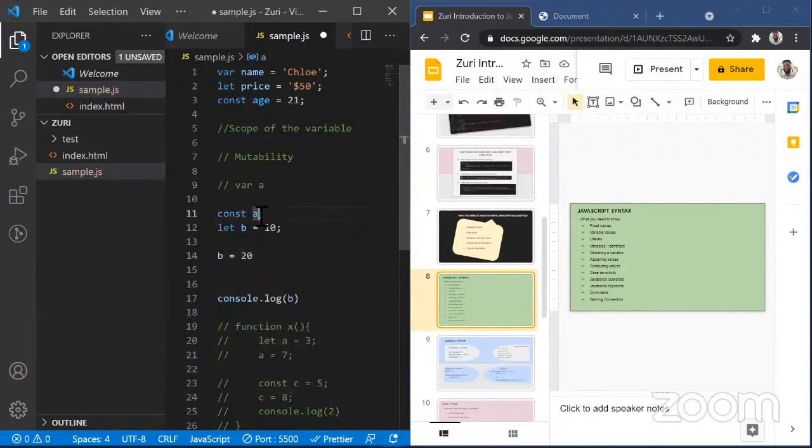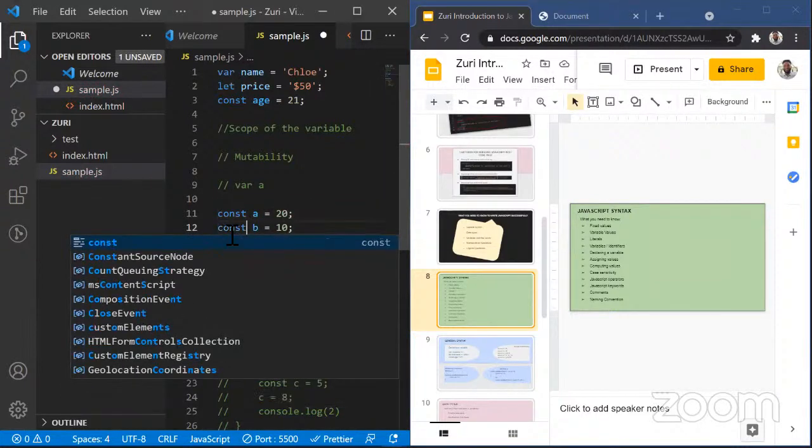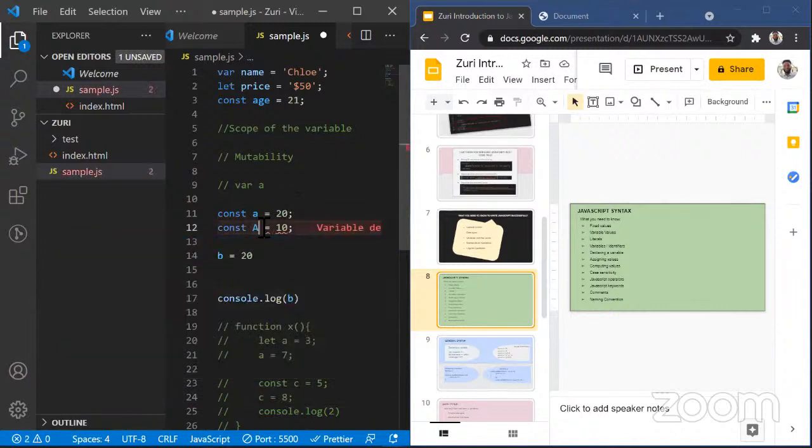So const a equal to 20. And then what I'm going to talk about is case sensitivity. So I can also do const A to be equal to 10. Now, small a and capital A are two different variables in JavaScript, telling you that JavaScript is case sensitive. You can't declare a variable with small letter a and try to access the value with capital letter A.